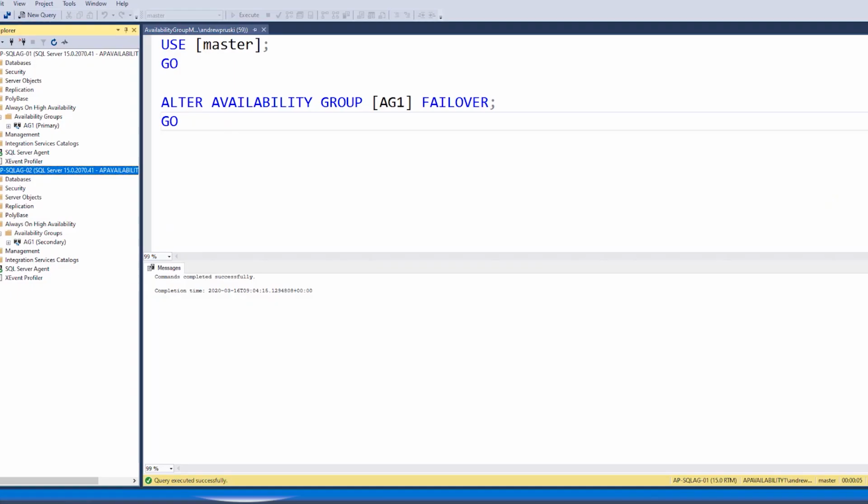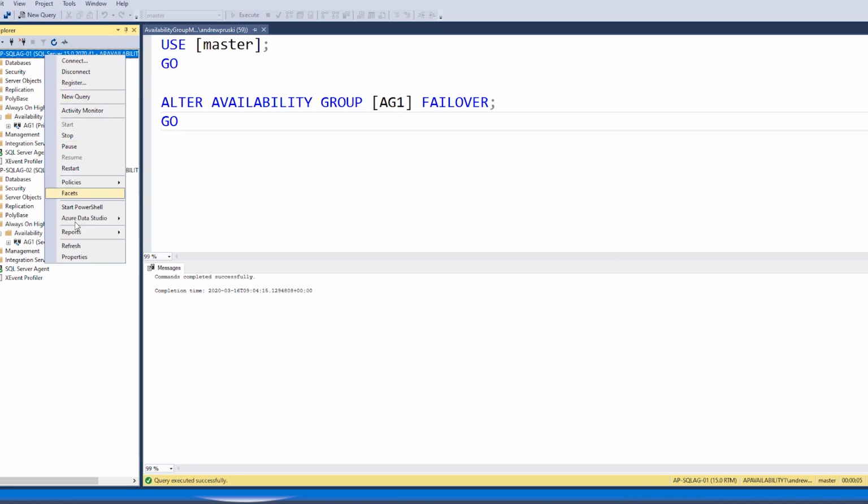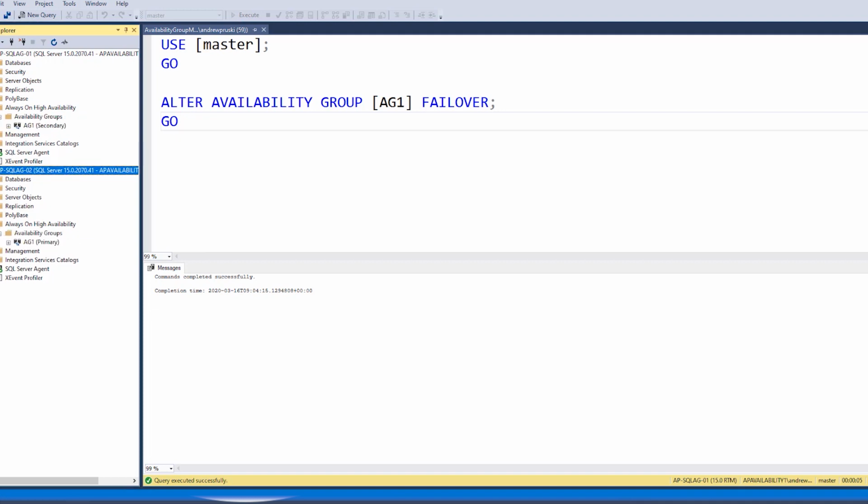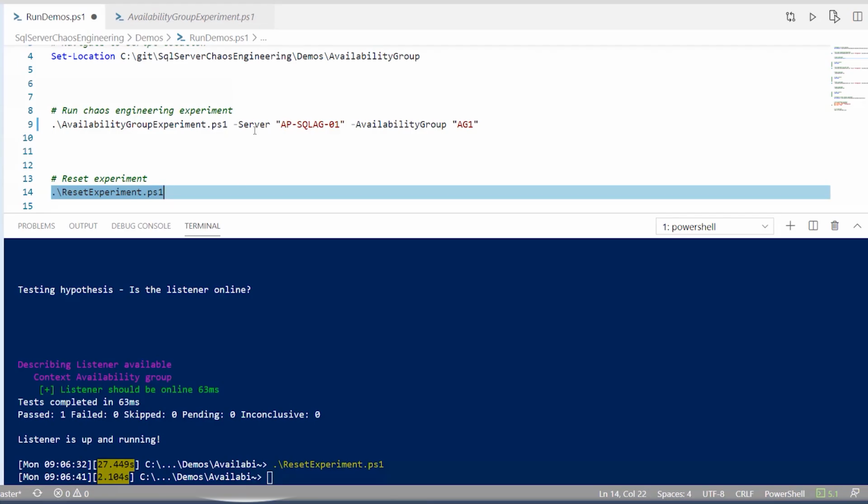Let's have a look in SQL itself, and let's do a refresh. And 01 is now the secondary, and 02 is the primary. So the same as running the T-SQL. By shutting down SQL on the primary node, the availability group has failed over to the secondary node as we expected it to. So let's run the test again. Let's fail back from 02 to 01.